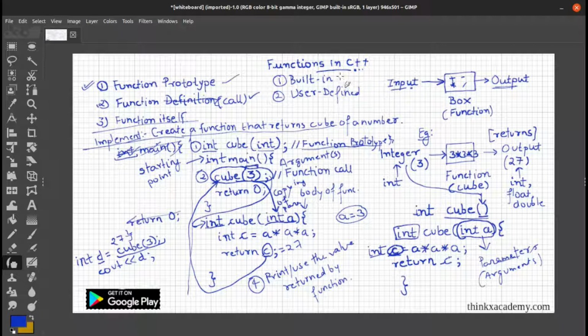There are some built-in functions, like this main function is a built-in function. There are a lot of different types of built-in functions, and we will discuss them later on. Next is the user defined function, which we have done here. We have defined a function cube.